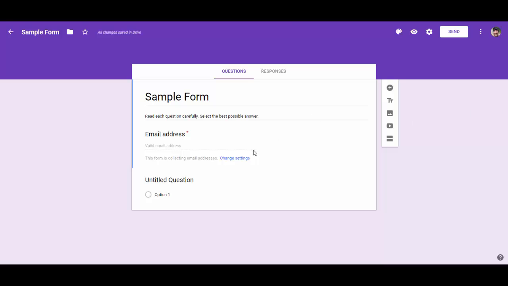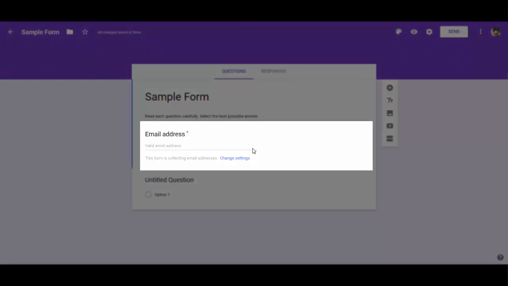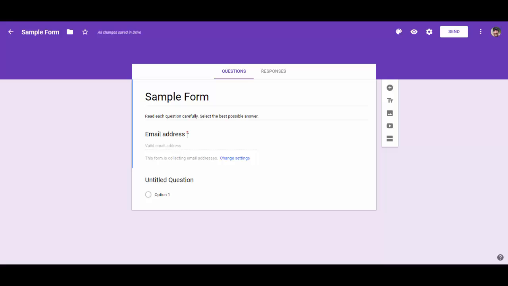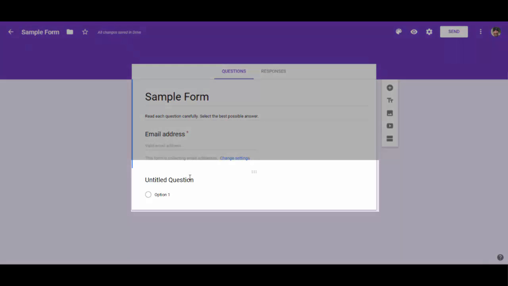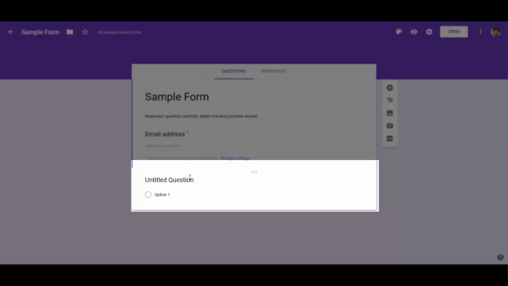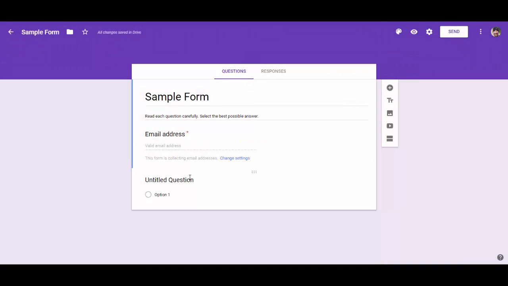Now notice there's already one question here that asks students to verify their email address. It's also got a red star. That means it's a required question. I did that in the settings. But now there's this untitled question. So Google Forms automatically creates the first question for you. Let's learn how to edit this question.